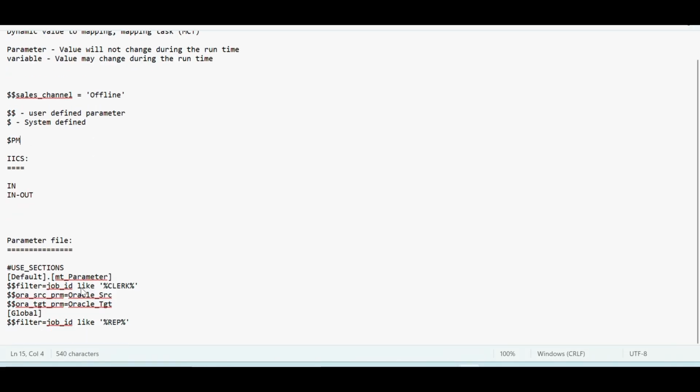If you want to give more filter conditions in your job, you can take multiple conditions as well. In this way, if you want to filter out any records, or if you want to make the connections a parameter, you can define everything in a local.